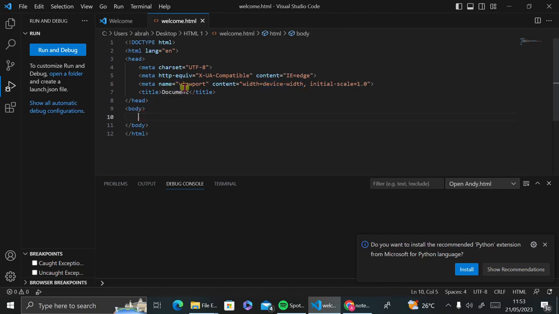So we can change this title. This title does not matter 100%, it's not going to really do anything in the browser for us. So we can say, welcome to VS Code. So this one is just our title.